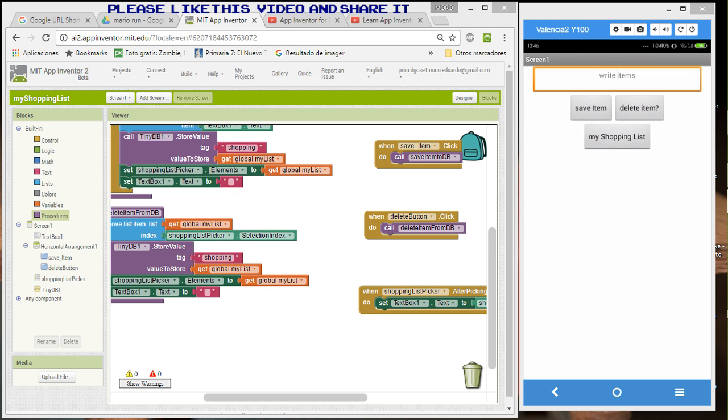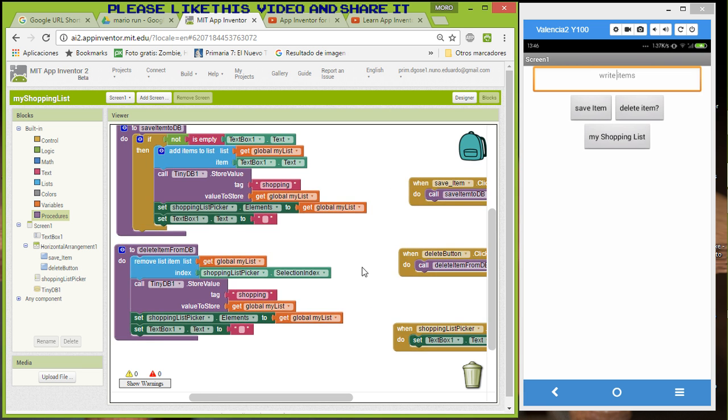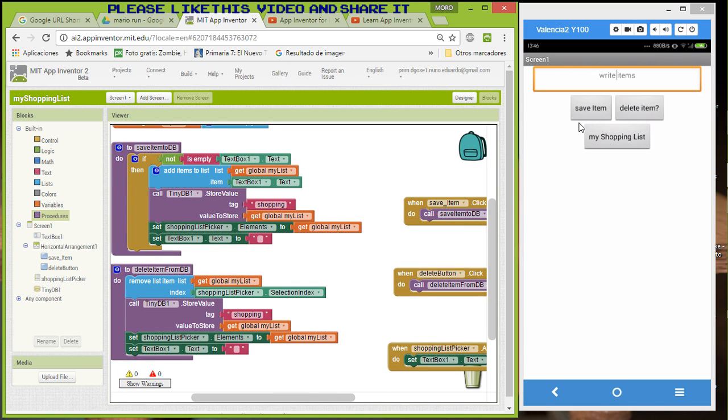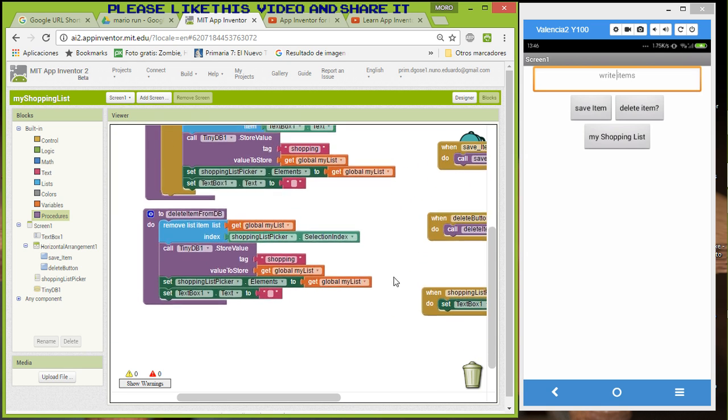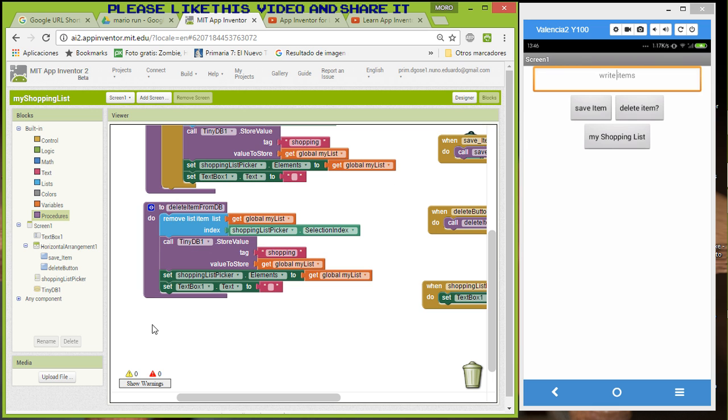Now when we start the app, we need to think what happens when we start. What if we usually go and buy the same things? Well, probably we want to keep this list for the next time we start the app. Okay, so to do that, we are going to create a procedure to load any possible value if we have used the app. Okay, so in this case, we're going to call it load last list. So we're going to load the last list.